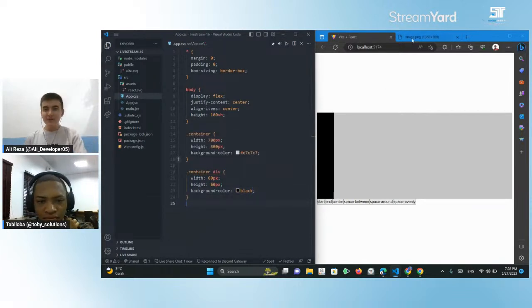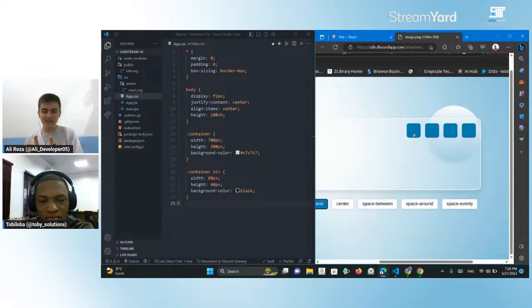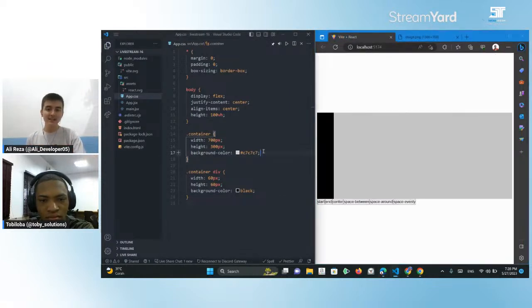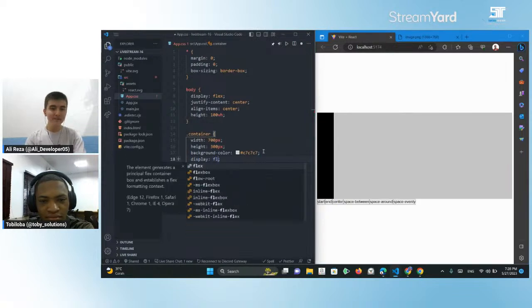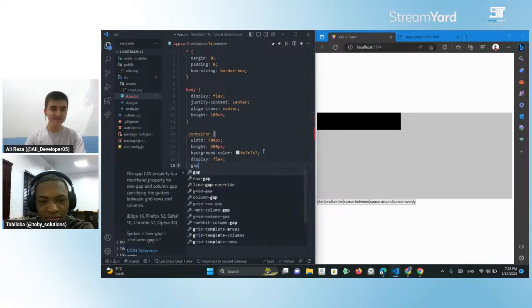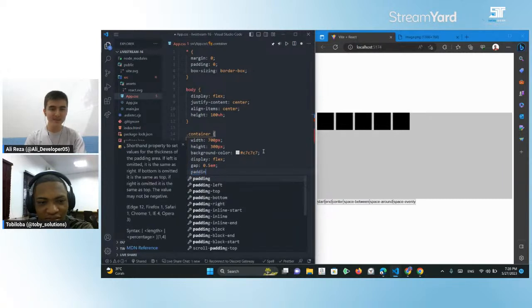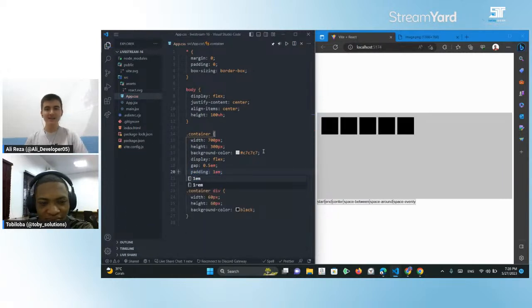Okay, that's good. If we see in the demo on the website that we have created as a showcase, the rectangles should be in a row direction. So for that we're going to say display flex, and let's give it a gap of 5 em, and let's add some padding. Okay, right now it's good.